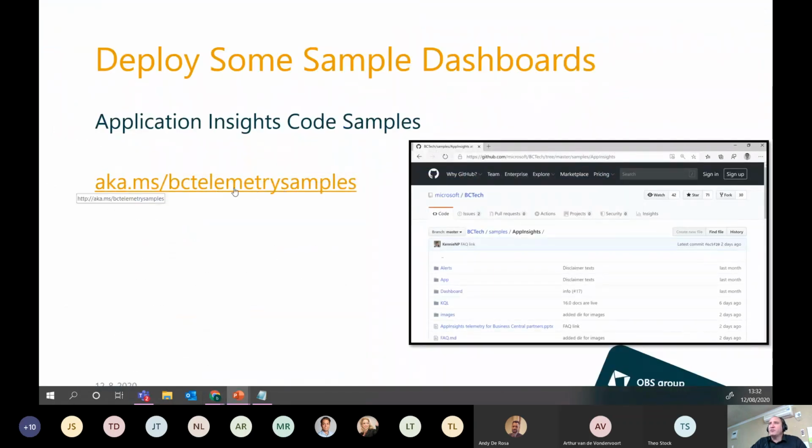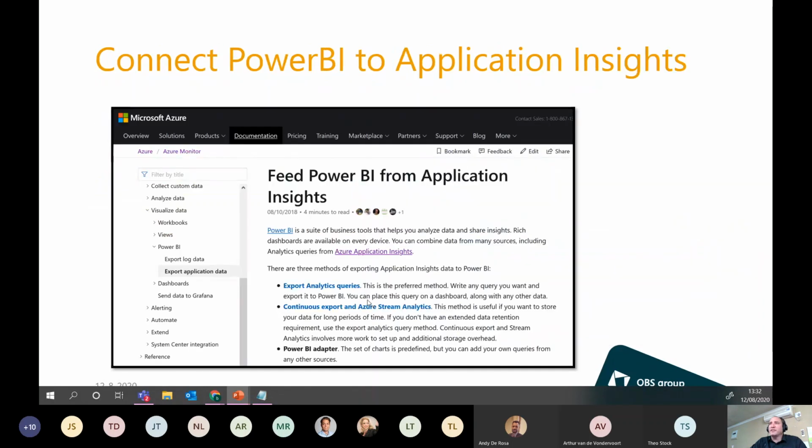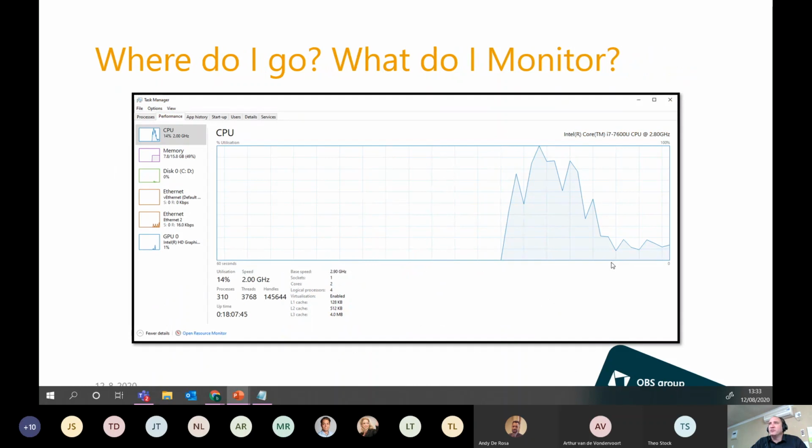If you go to BC telemetry samples, you can get all sorts of code samples. There's some Kusto query language samples in there, and there's quite a bit of data in there for you to just delve into and get going. You can also connect your Power BI to your Application Insights. There is a document on docs.microsoft.com that tells you how to feed Power BI from Application Insights. There's a little bit of setup that you would need to do for that.